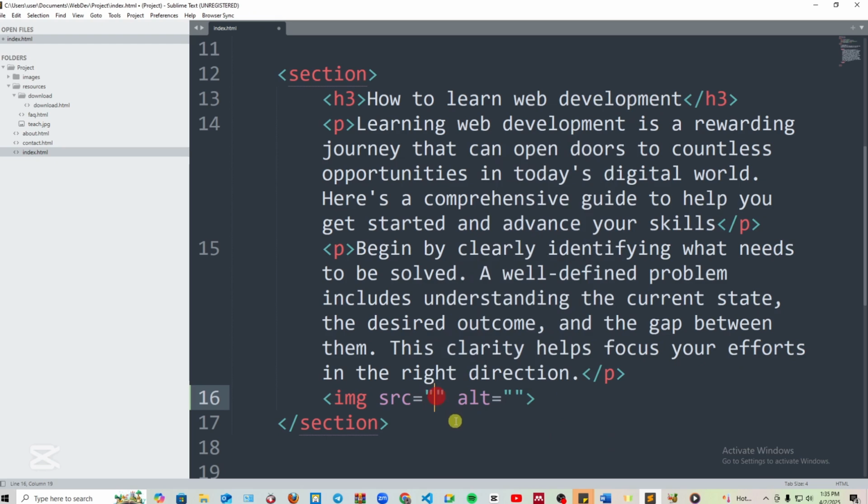In the source attribute, I need to specify the destination of the image. Now, the image can be on an external resource. In this case, I would have to copy the entire URL and then place it here. Or the image can be in my folder. So here in our folder, I have an images subdirectory. And in this image directory, I have a file that is teach.jpg. So I want to go into this image directory and then access the teach.jpg file. So how will I be able to do that?